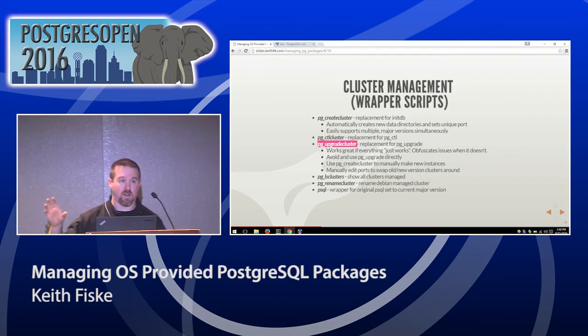So all you have to tell it is the name of the cluster and the version you're going to and from. But if anything goes wrong, you have no idea what went wrong. You don't know where the log files it made went, and it just makes it really, really hard. It's much better to go look at the PG upgrade command yourself and understand how it actually works. If at that point you still want to use that, you may, because then you have a better idea of what it's doing, but I would just recommend not using it at all.